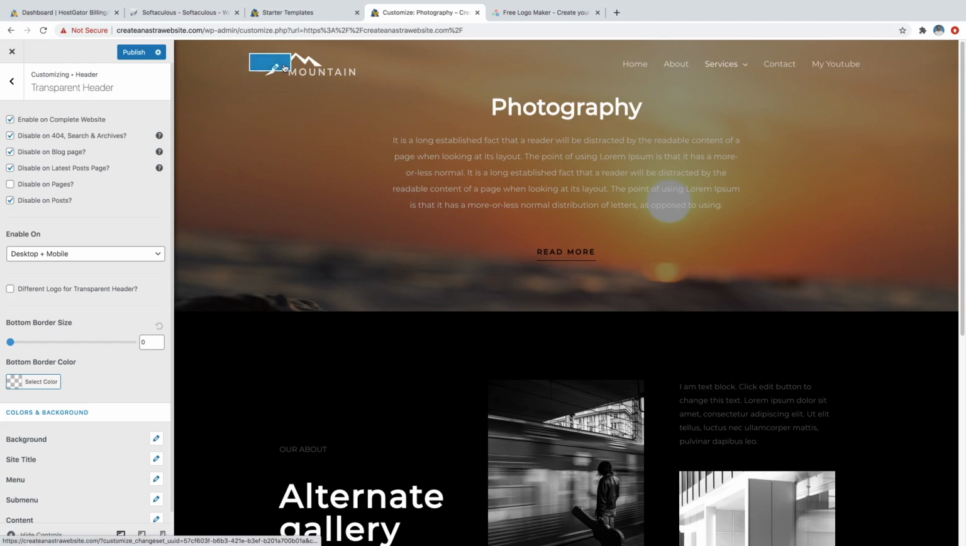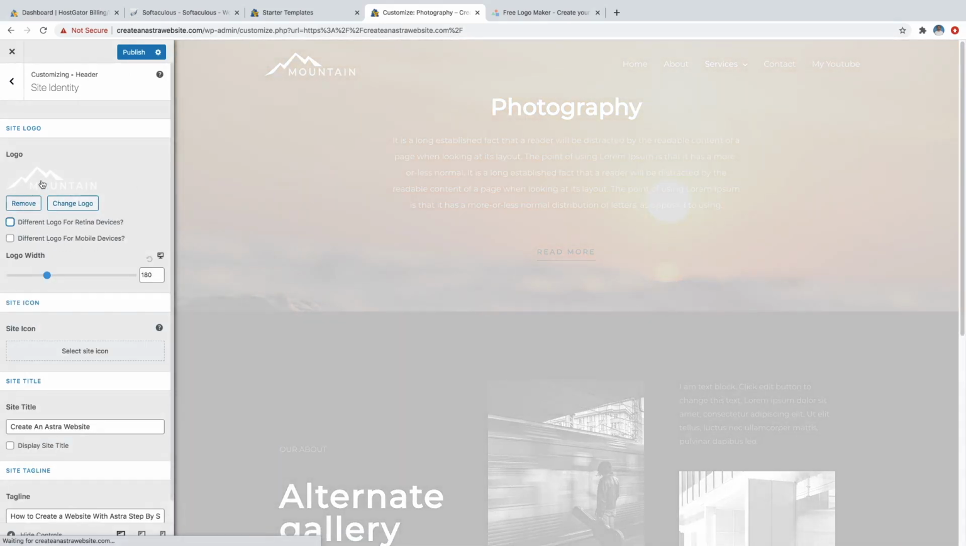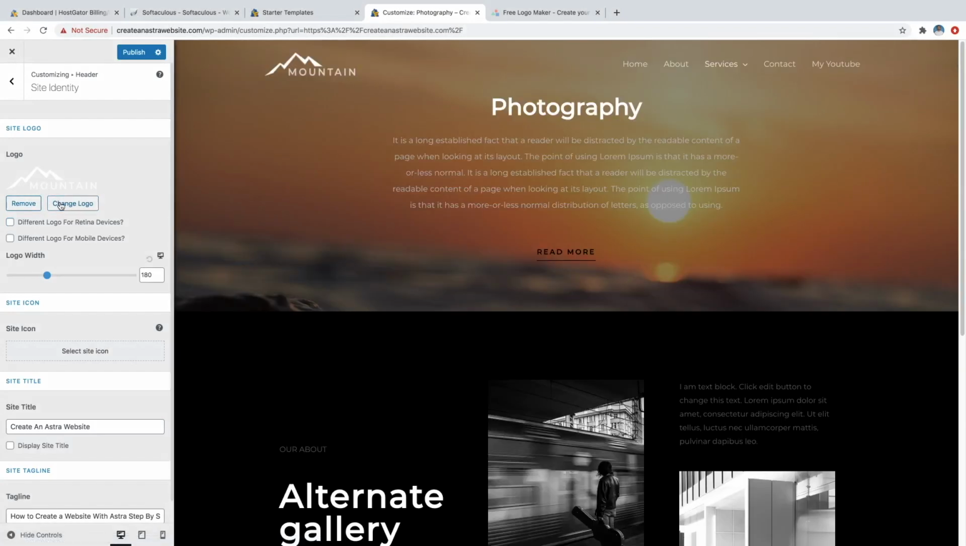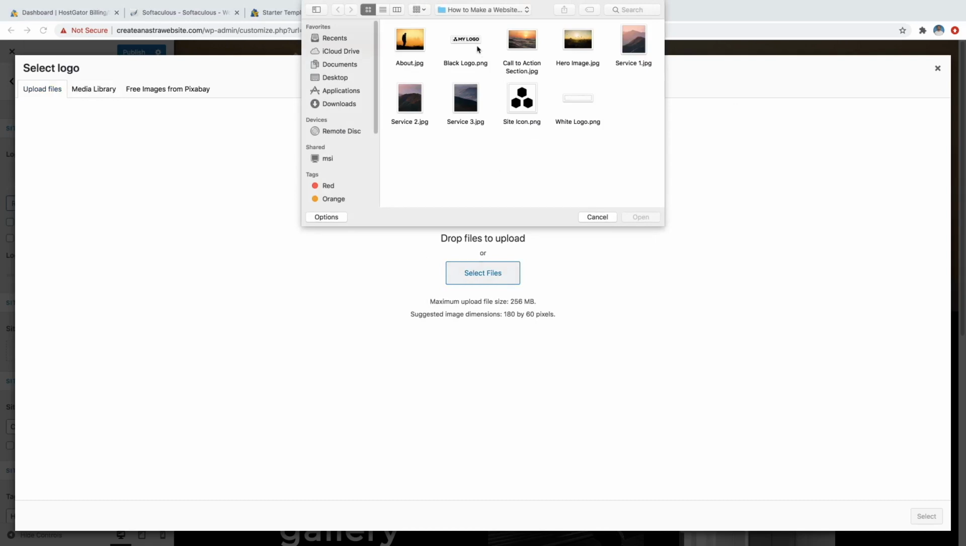And we're just going to click on the little pencil icon next to our logo here. And then we're just going to uncheck different logo for Retina devices. We're just going to use one logo. And then we're just going to click on change logo. And I'm going to go to upload files, select files, and then just grab the logo.